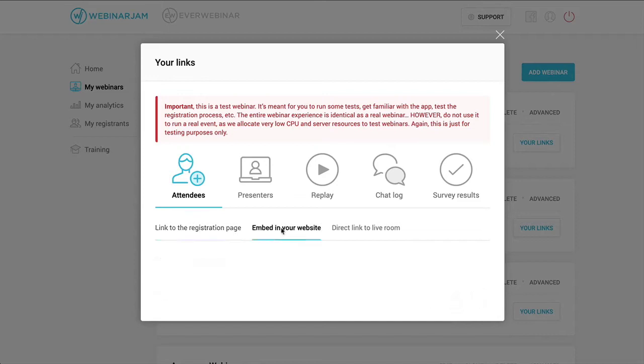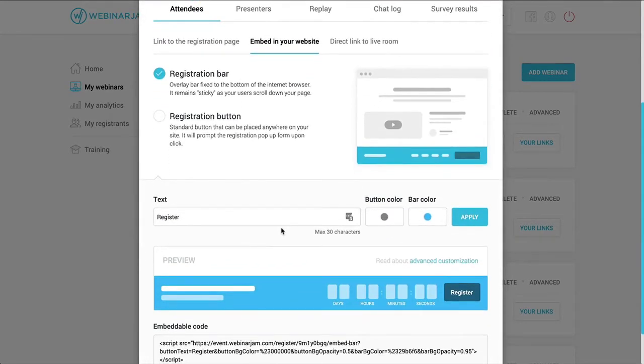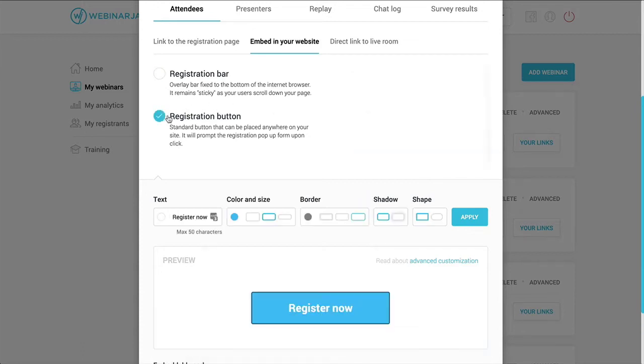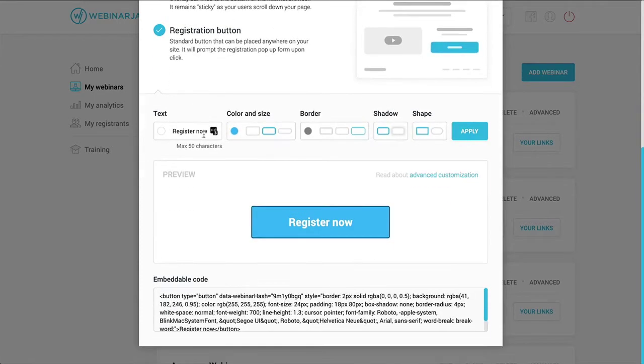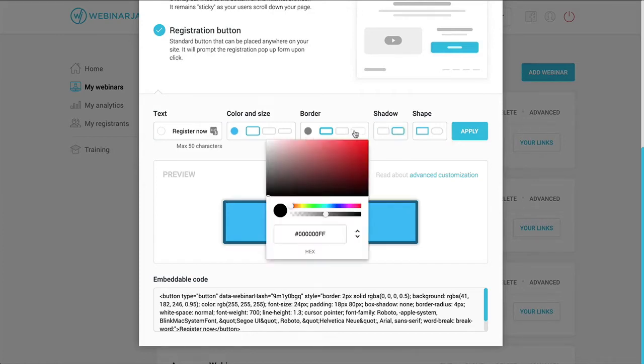You've got embed in your website. So we've got two options here. Now you remember earlier when we were customizing that registration page, you had the option for using your own website and your own design. That's what this tab is for here. So you can choose a registration bar to embed in your own web page or a registration button. And down below, you can customize how these things look, whether it's the size or the border shape, whether there's a shadow. We can go with color changes.